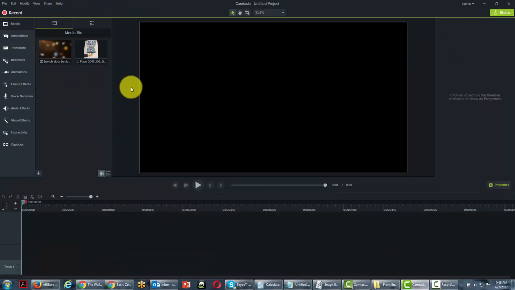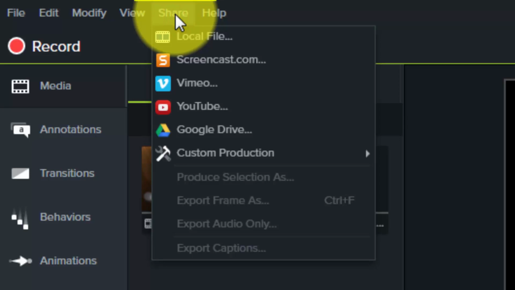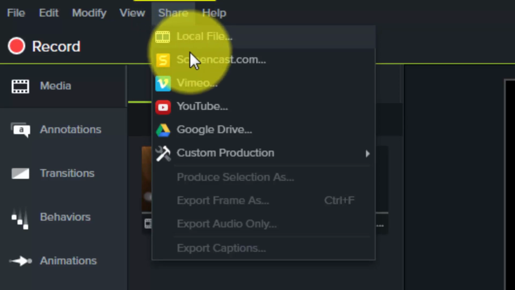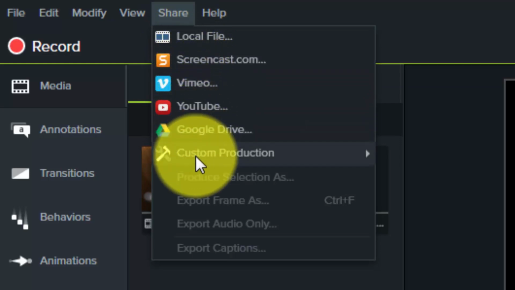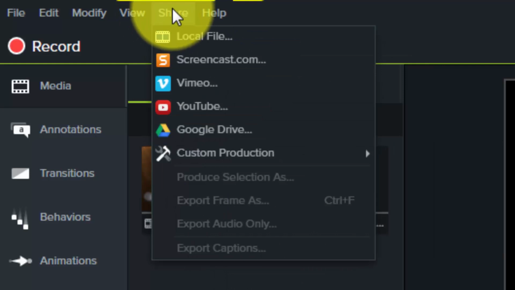Welcome back. Now in this video, we are going to go over some elements in the Share menu. And you'll notice that the Share menu has local file, screencast, Vimeo, YouTube, Google Drive, and custom production. Each of these methods are ways that you can produce a video and package it and deliver it.